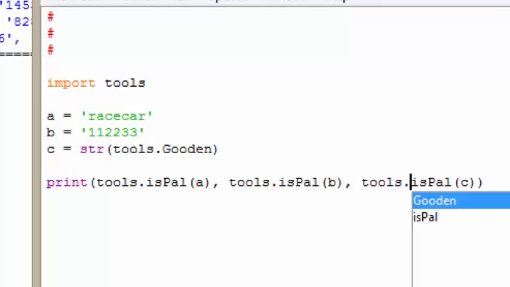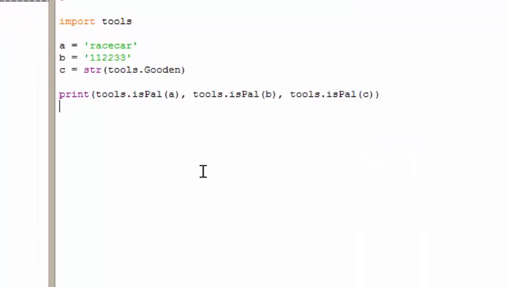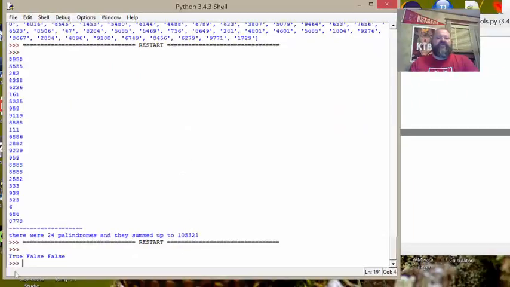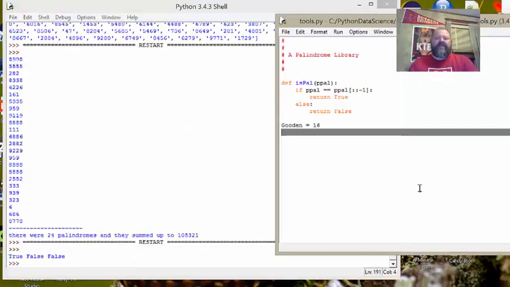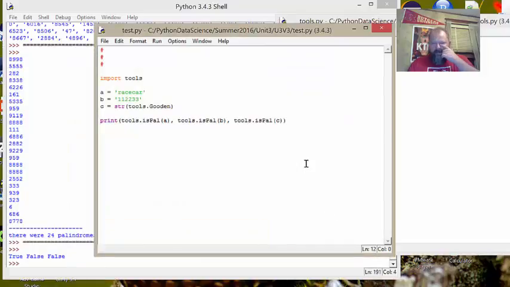So look at that. It reads in my library and tells me what I have. I have a constant and I have one function called isPal. Viva la IDLE. And we see true, false, false. 16 is not a palindrome. Okay? Where's my test? 112233 is not a palindrome. Racecar is a palindrome. So true, false, false. That's correct.